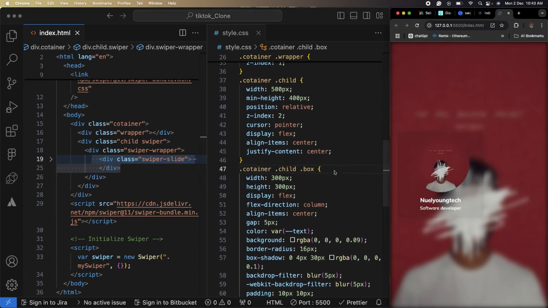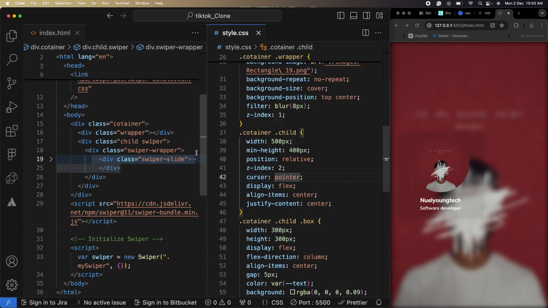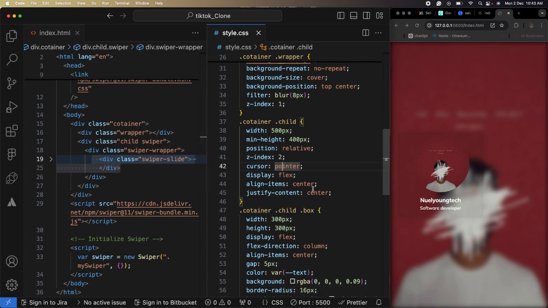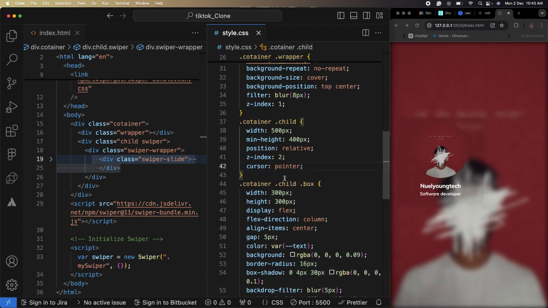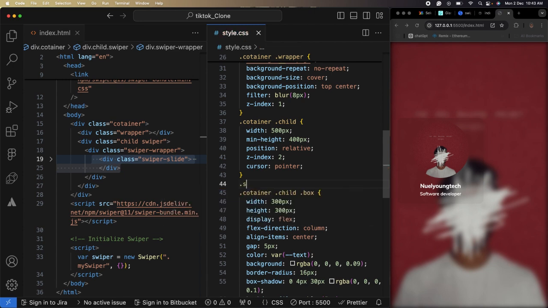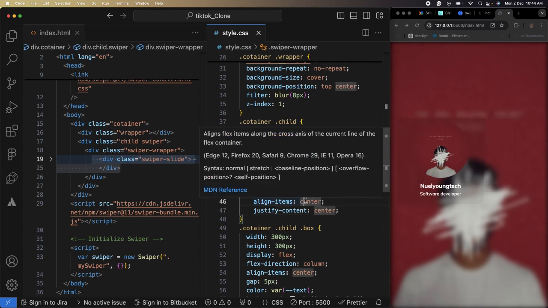Let's just style it up. We'll be changing our child because this thing already has the swiper wrapper on it, so I don't think it has any need for having this flex again. Dot swiper wrapper. Okay.